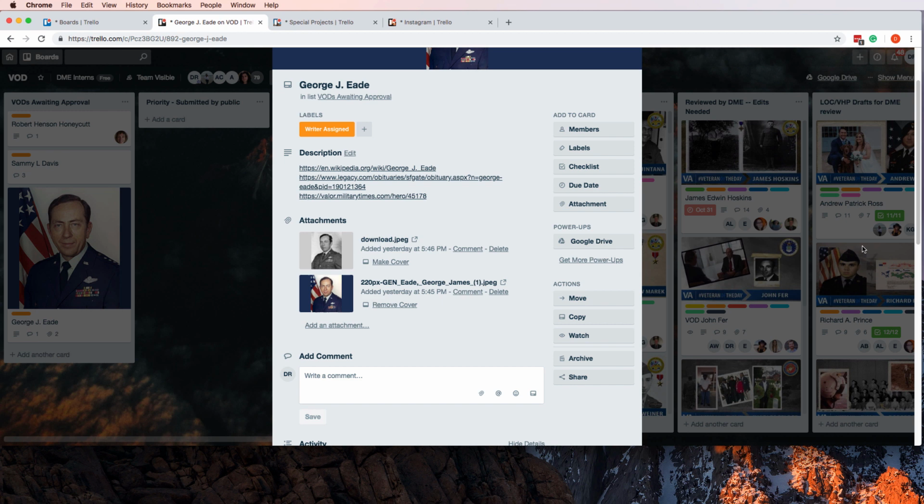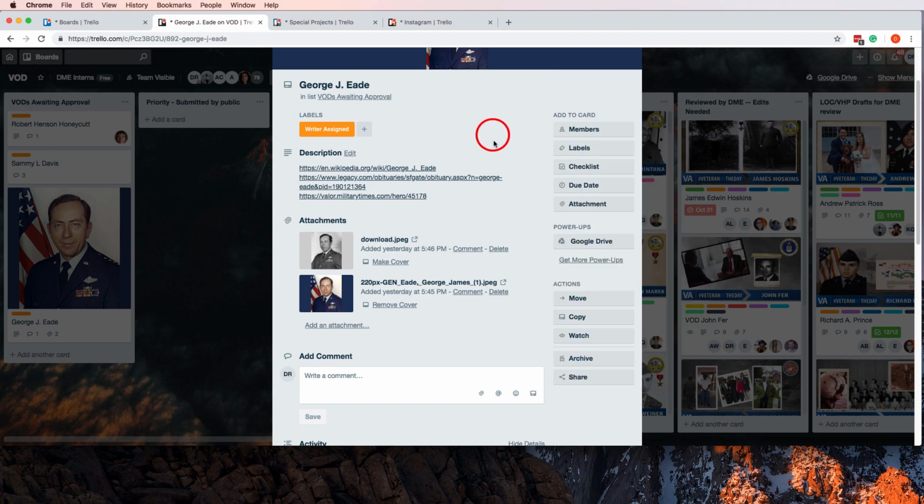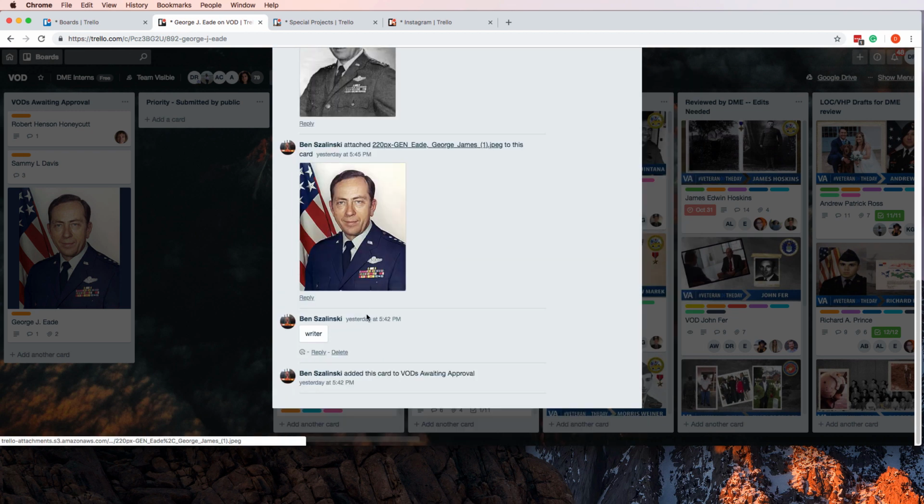You also see colored labels, and this is where you'll be able to show that you claimed the card. Notice right here we have writer assigned. Here are the labels: graphic designer assigned, researcher assigned, reviewed by editors, editing in progress. I guess that could be called editor assigned. Another way to identify that you've claimed a card is you put the label on, but you also make a comment that says writer or editor, fact checker, or whatever.